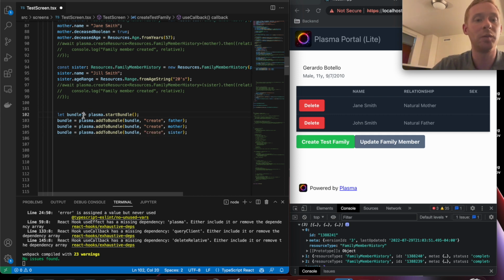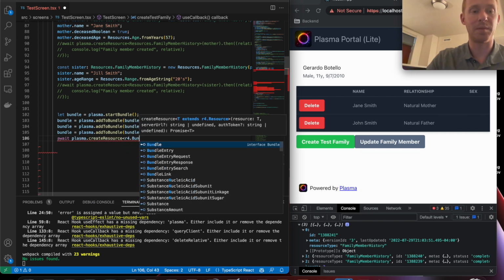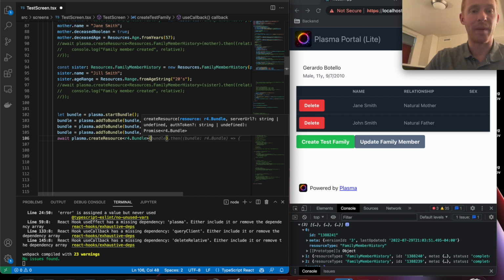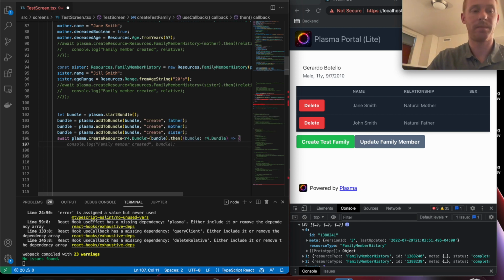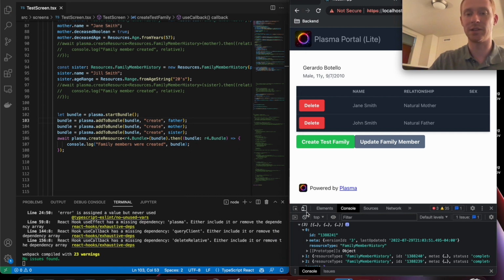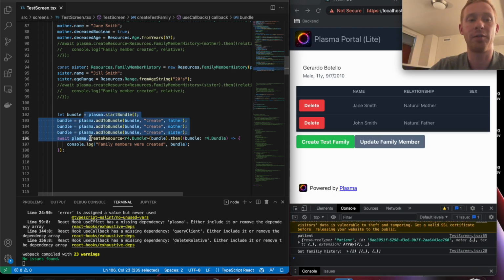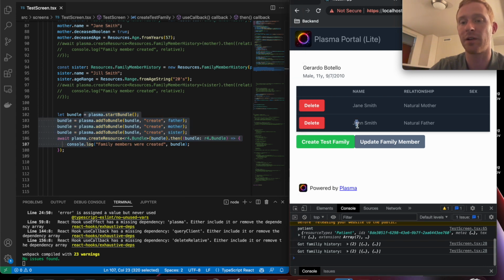And now we have a bundle with 3 creations in it, so we'd like to post that to the FHIR server. So what we can do is call await plasma.createResource, and it's of type bundle, and we will pass in the bundle, and we can just log something when that's finished, such as family members were created, and we'll log the bundle. I'm going to save this, clear my console, and refresh. And we'll see now that when I click Create Test Family, it's going to try to create 3 new family members. We currently have 2 on the screen, so when this bundle is completed, we should have 5.